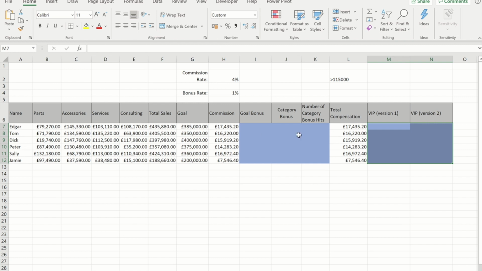In this video I'm going to look at the IF formulas within Microsoft Excel. So to get started I'm going to start off with a simple IF formula. In this column here I'm going to work out if the person gets a goal bonus. To work that out, what they've sold has to be a bigger value than what their goal was.